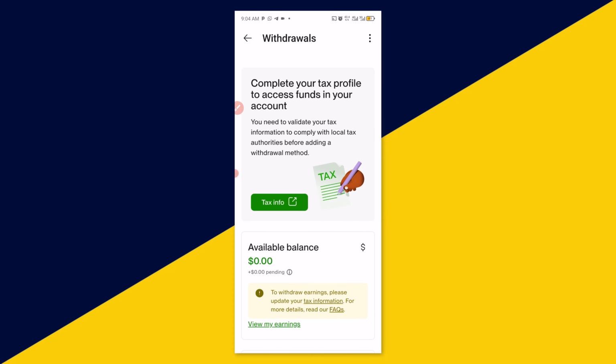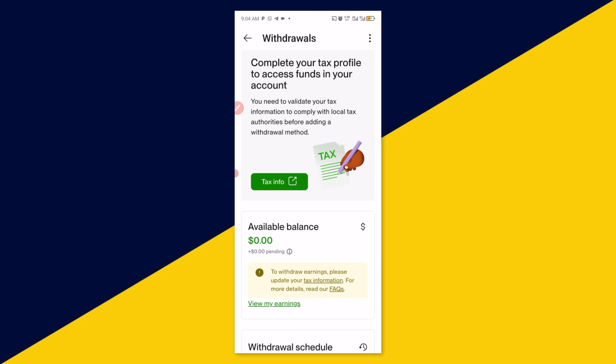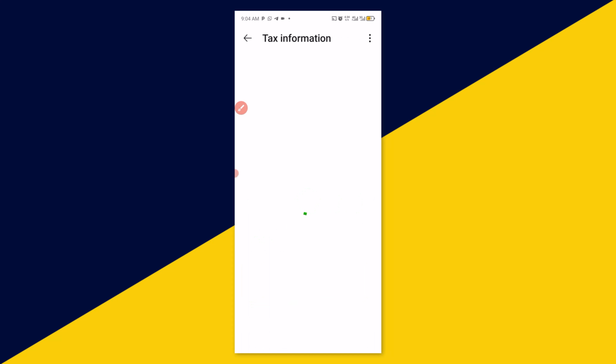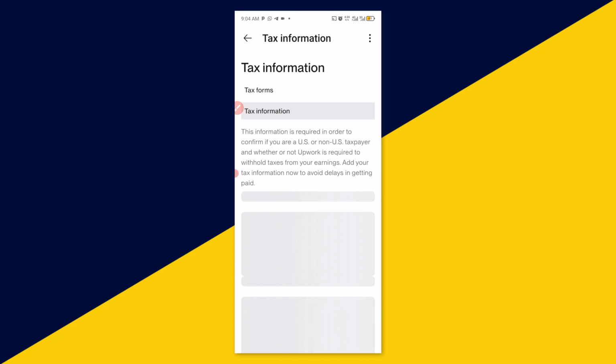Complete your tax profile to access funds in your account. You need to validate your tax information to comply with local tax authority before adding a withdrawal method. You can click on tax info right here to read detail about tax info. So go ahead and read tax info.